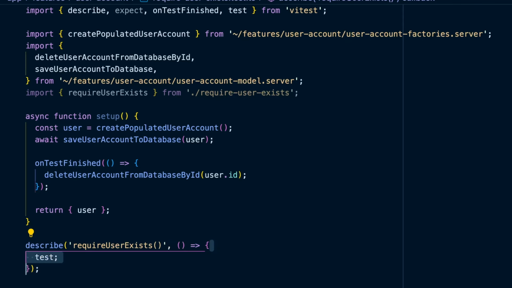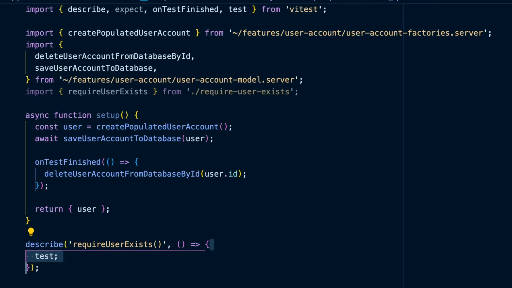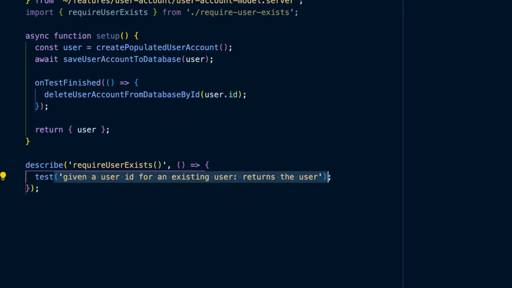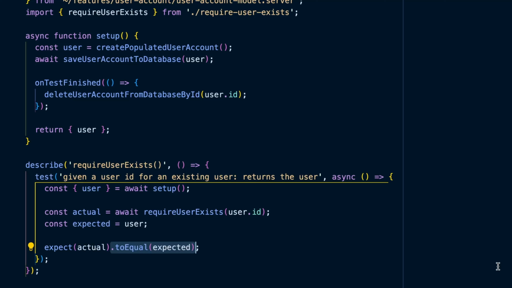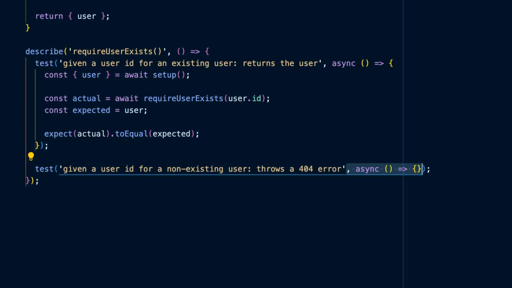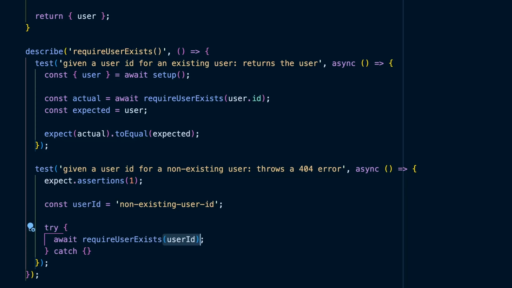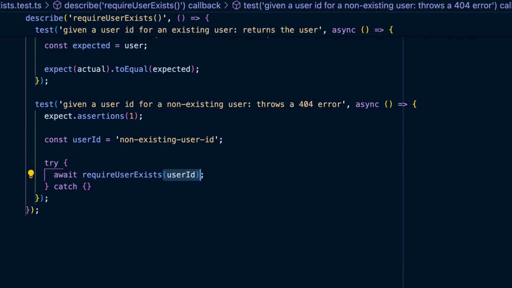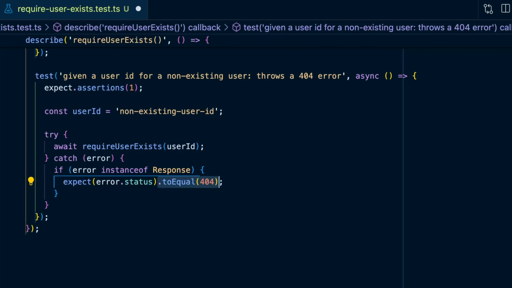Then you use your describe function again to describe the requireUserExists function and write the first test, which should test that if there's a user, then it should just return the user from the database and not throw. And in the second test, you pass it an invalid ID, and now you expect the function to throw. So you can wrap it in a try-catch block and do the assertion in the catch block.